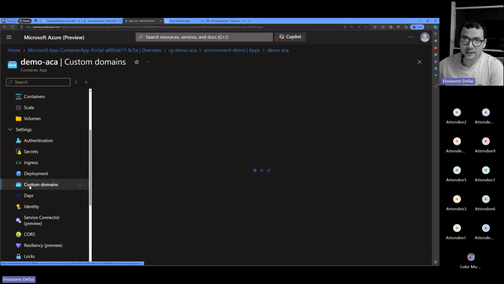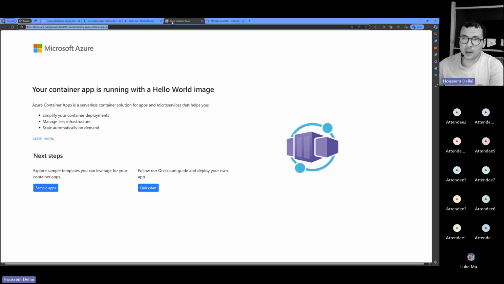Let's go now for custom domains. So the application that we have created earlier is available on this endpoint. Sorry, it's too small to see, but this is an FQDN that is composed of the name of the container apps, then a random name, then the name of the Azure region, Sweden Central, .azurecontainerapps.io.